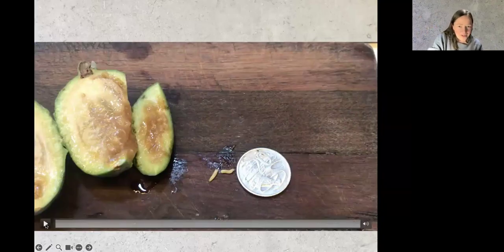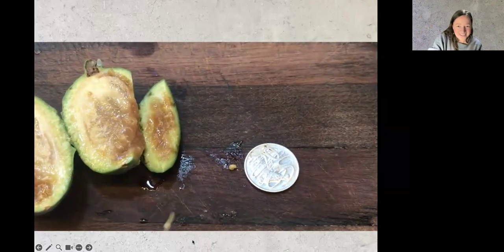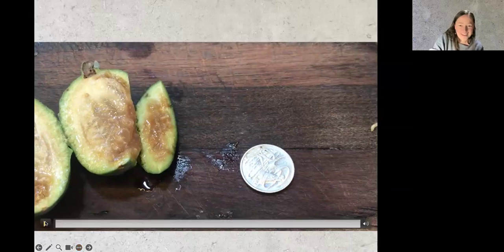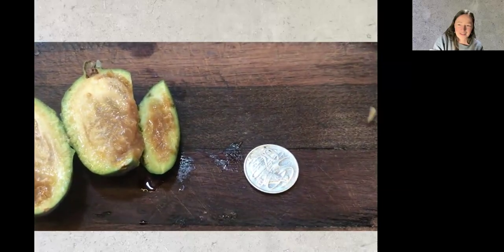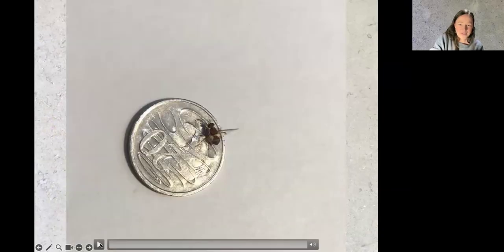Now I want to show you a bit of a video here. It's a bit freaky, but the maggots jump. Sure that will have frightened a few people. This is when they're mature. That's one way of knowing if you've got Queensland fruit fly larvae, because I'm not aware of any others that do this. And there's a 20-cent piece for scale in there as well.